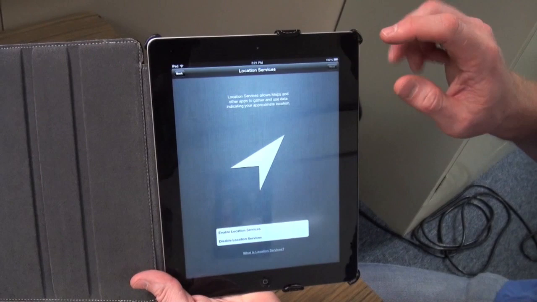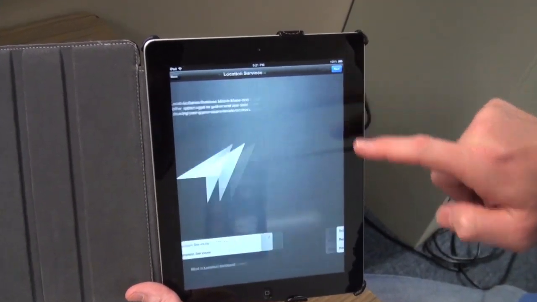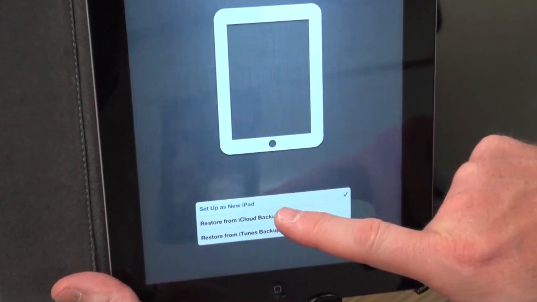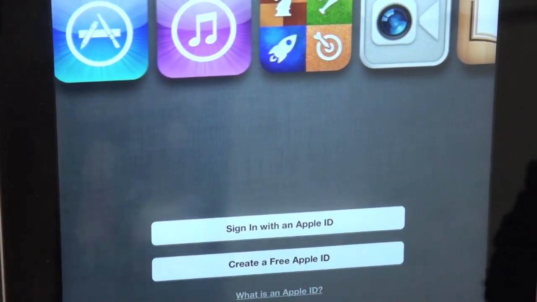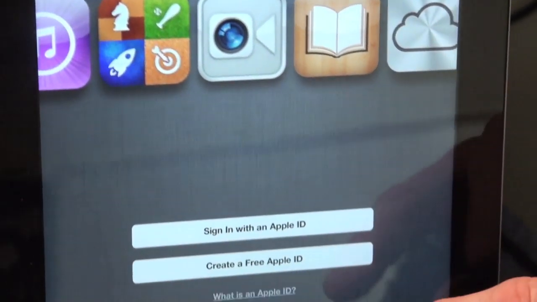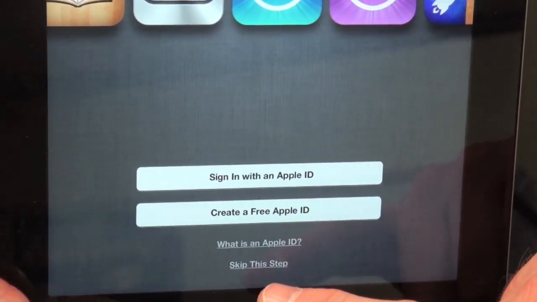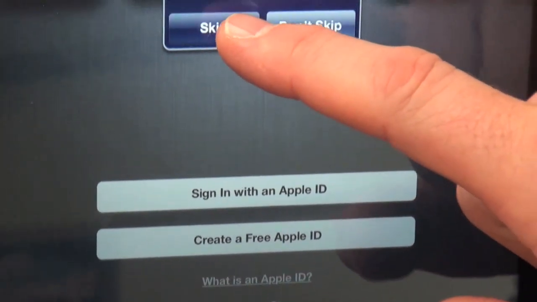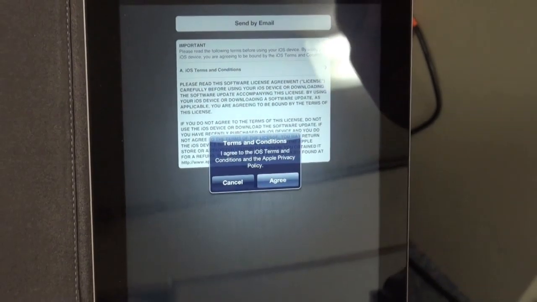Okay, continuing, location services are enabled, so go ahead and enable. We're going to say set up as new iPad. Make sure that's checked and hit Next. And we're going to skip this step for now. It's hard to click, but the very bottom is just a little teeny line. Skip, and they'll make you confirm. You're going to agree to the terms in the lower right.